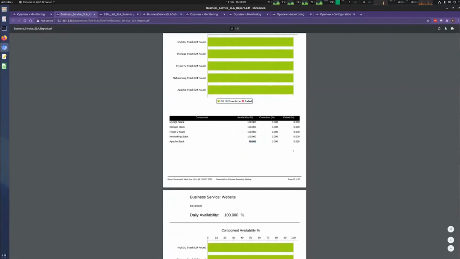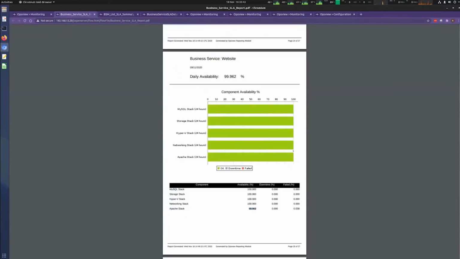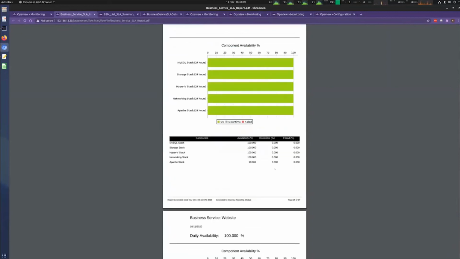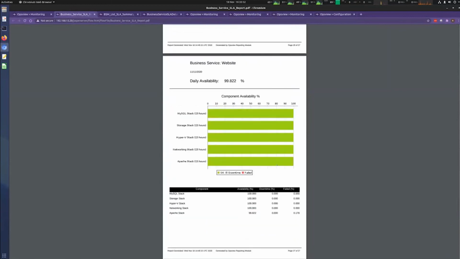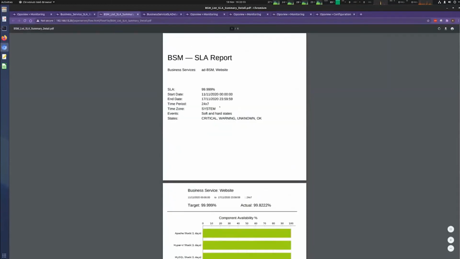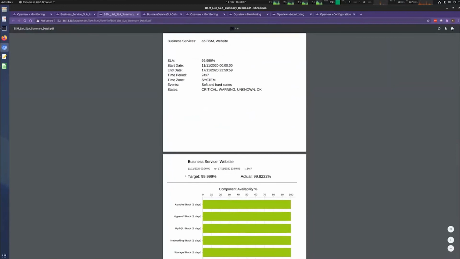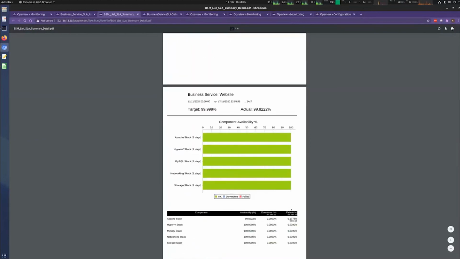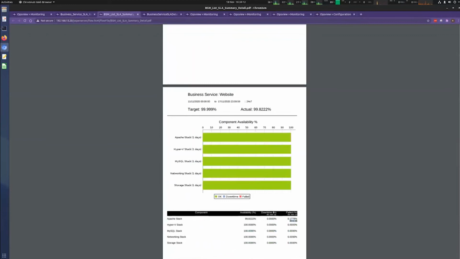individual components were on each individual day, and we can see that back on the 9th of November, this Apache stack was unavailable for a little bit of time, but for the rest of the time, everything seemed to be okay. We've got the same overall summary report, so I can see that my target on that day was 99.99%, but I actually achieved 99.8%. And you can see just how much downtime there was here. So this was failed for 1 minute and 36 seconds overall. And you get that good information out of BSM.